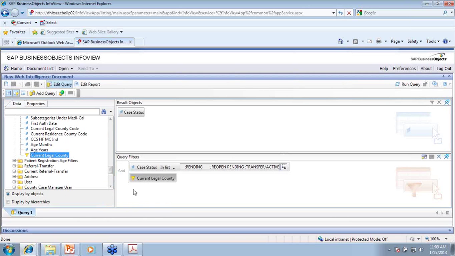You click and drag that to the bottom, because if you do not put that in there, you will get all cases that were ever in your county, like I was talking about before, how you can pull that information. But this filter will ensure that the clients are currently registered in your county.